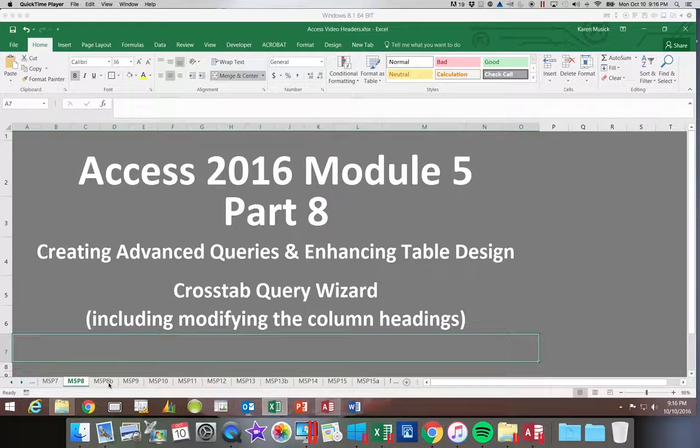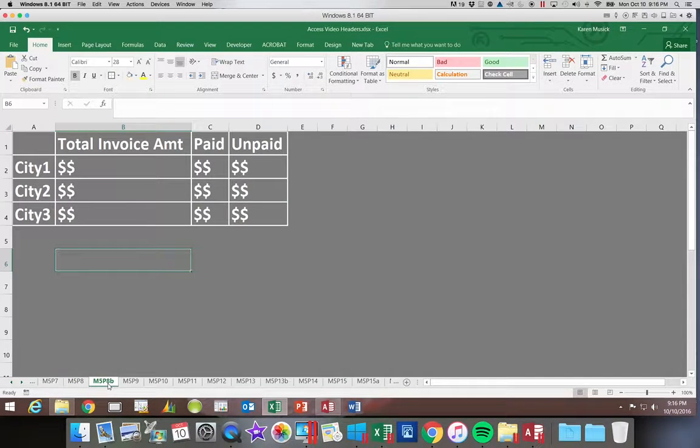Let's take a look at what our final outcome should look like. So we're going to create what's called a crosstab query. It's going to be looking at all of our invoices, and it's going to be calculating a total of our invoice amounts for each city that we are doing business in. It's going to show us the total invoice amount as well as how much is paid and how much is unpaid. So that's kind of what our crosstab query should look like when we are done.